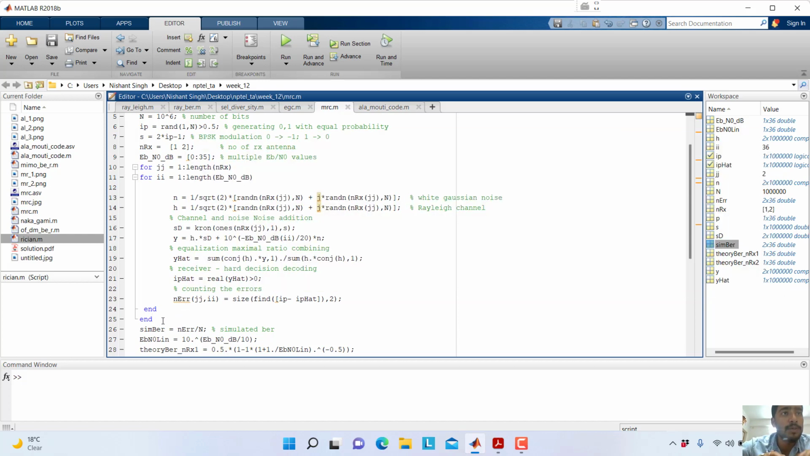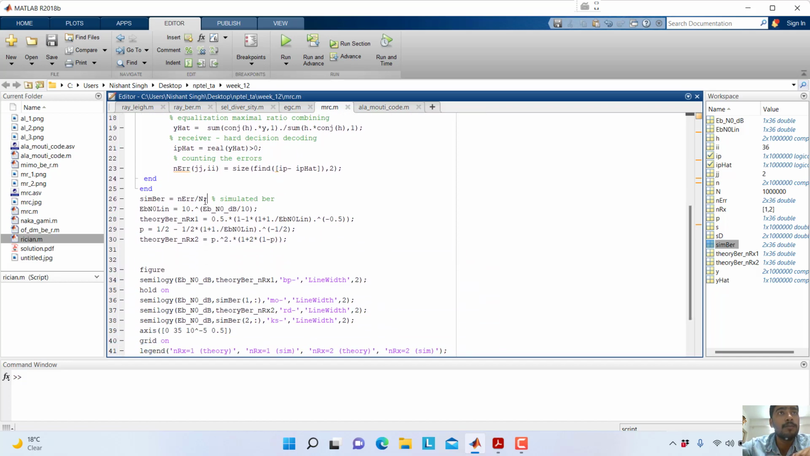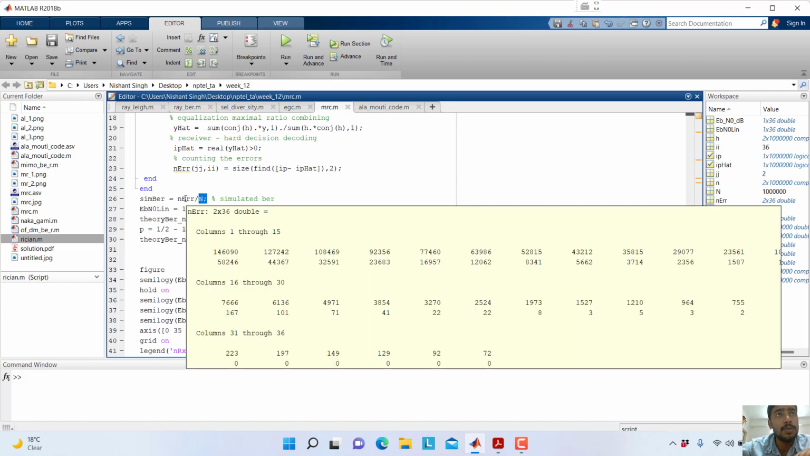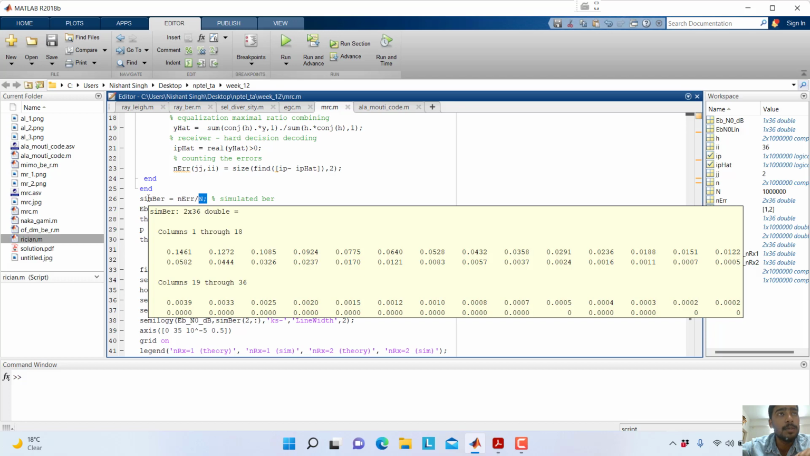Now to calculate the bit error rate, we divide the number of errors by the total number of bits. Basically we considered 10 to the power 6 bits, and that is the error. After that we get the simulated BER that is coming in this form.